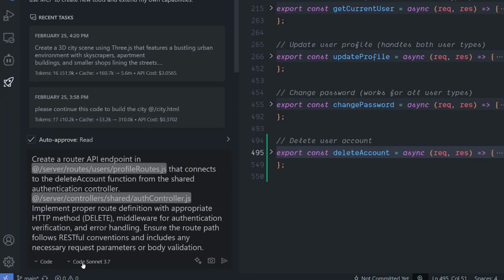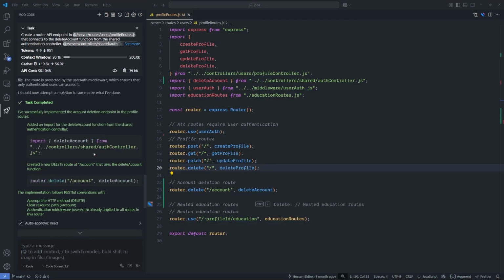In the code mode, I have this enhanced prompt: create a router API endpoint inside this profile routers file that will connect the delete functionality inside this controller to delete the entire account, using middleware for authentication and verification. And I will hit enter. In less than a minute, it has been done and gave me the code. Here I can delete the account by using this API endpoint, and it's automatically authenticated using the user OAuth, which I'm using over here.